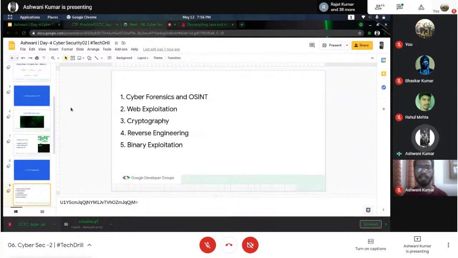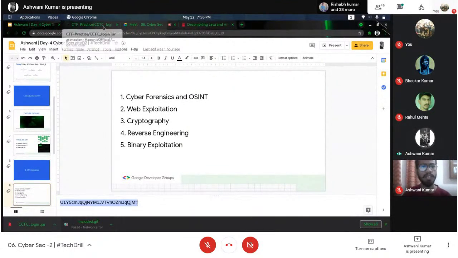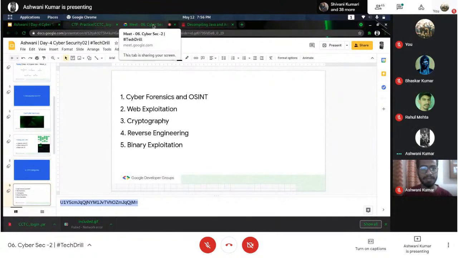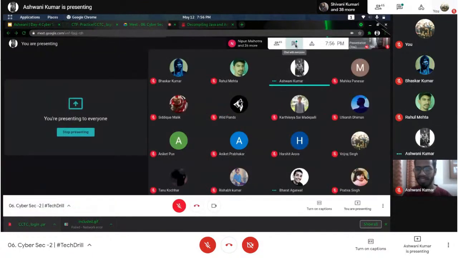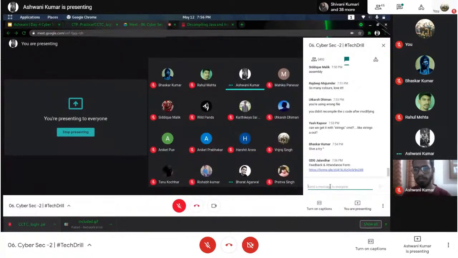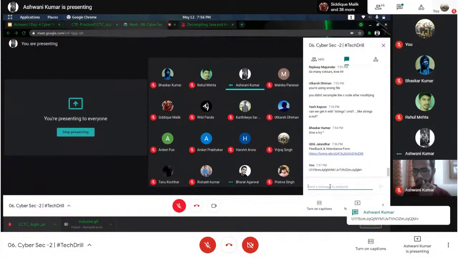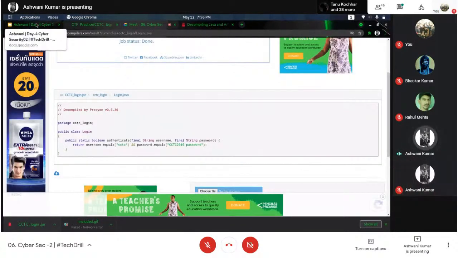So, these are the things that we can follow up. And for binary exploitation, I can just simply explain what this is all about. Cryptography, I guess you have already done. A small challenge, if you can just do that. It seems really easy, but maybe it's not. So give it a try.